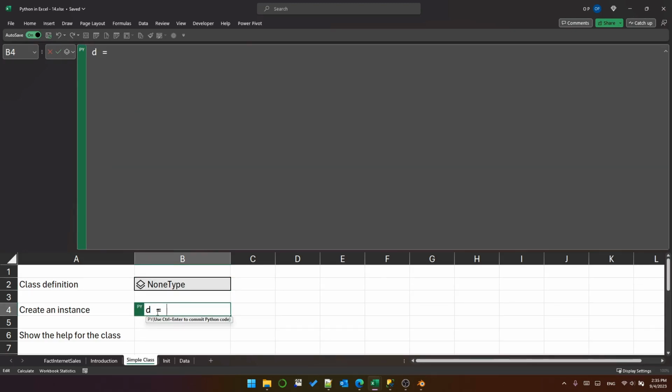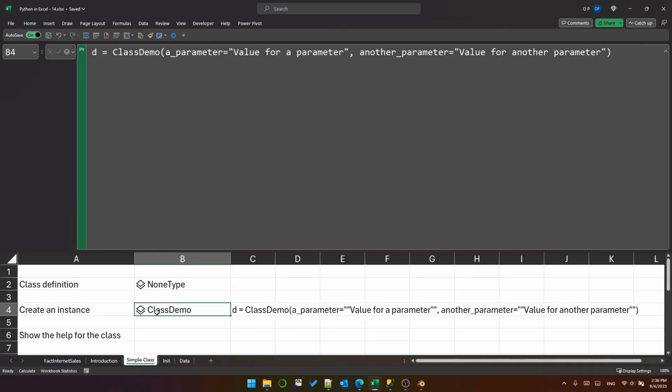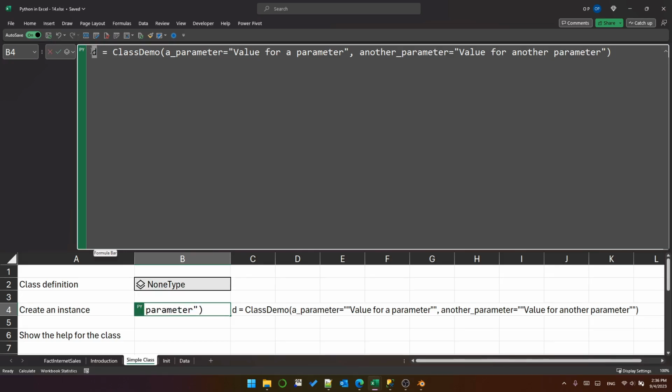D equals class demo. And the init function is executed when I create an instance of a class and I can pass the arguments into it at that time. We don't pass an argument in for the self parameter, but let's start with a parameter equals value for a parameter and another parameter equals value for another parameter. Now this is a bit silly, but this is an example to show you how it works. So that has instantiated the class demo into this variable called D.